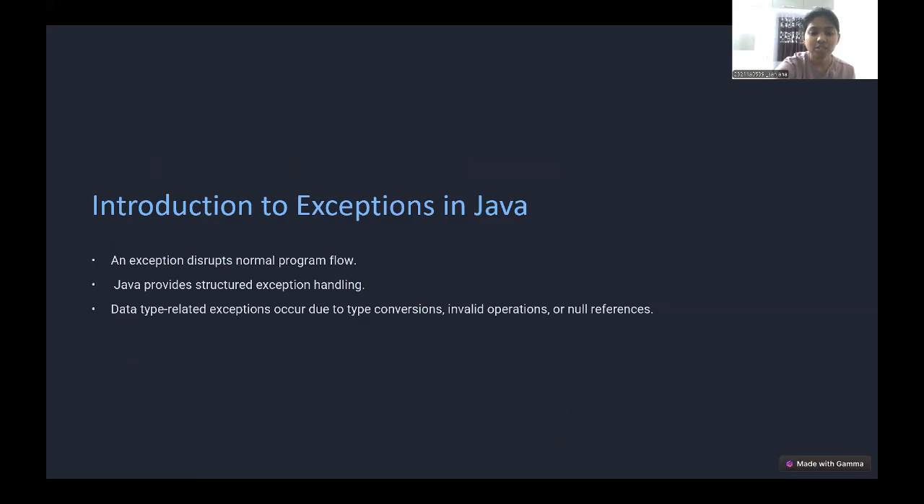Introduction to exceptions in Java. First, let's quickly understand what exceptions are. An exception is an event that disturbs the normal flow of a program. Java provides a structured way to handle exceptions, preventing unexpected crashes. Data type related exceptions are among the most common and occur due to type conversions, invalid operations, and null references. Let's now explore the 5 most common exceptions and how to handle them.